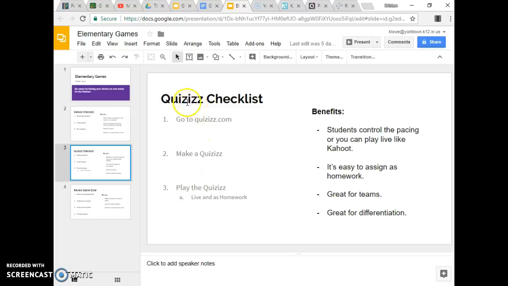The next one is Quizizz. The website is quizizz.com. I'm going to show you how to make a quiz and play a quiz. This one's different because you can play the quiz live, or you could do it as homework. What I like about this is the students control the pacing if you want, or you could play it live like Kahoot. And it makes it easy to assign as homework.